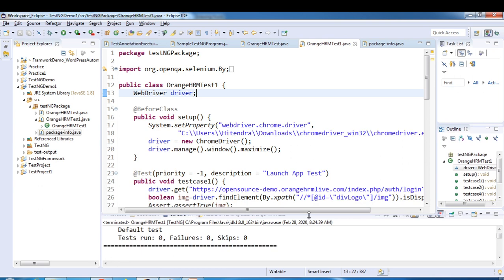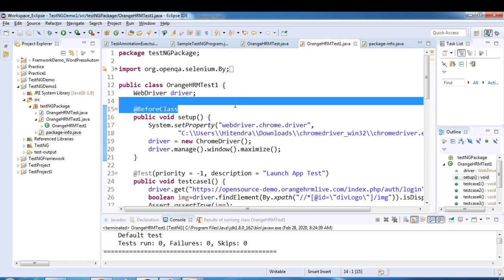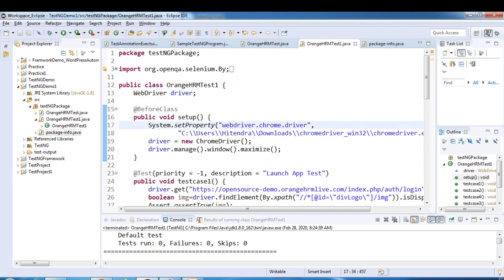Okay, so here we have given @Ignore inside the package-info.java file. Okay, so simply I'll remove this. Now it will run. What is next?